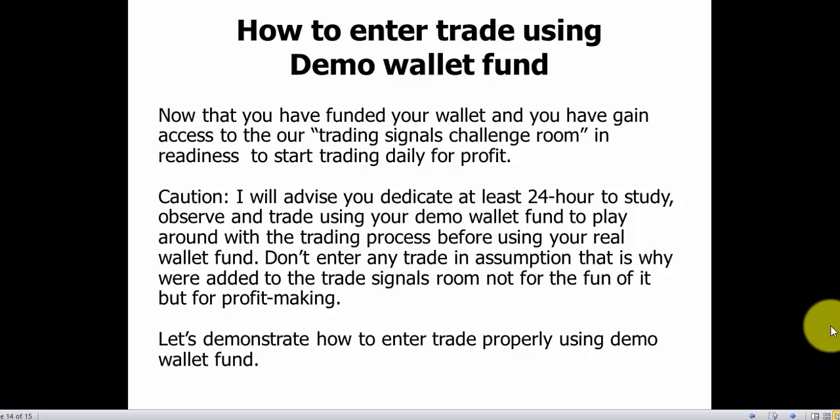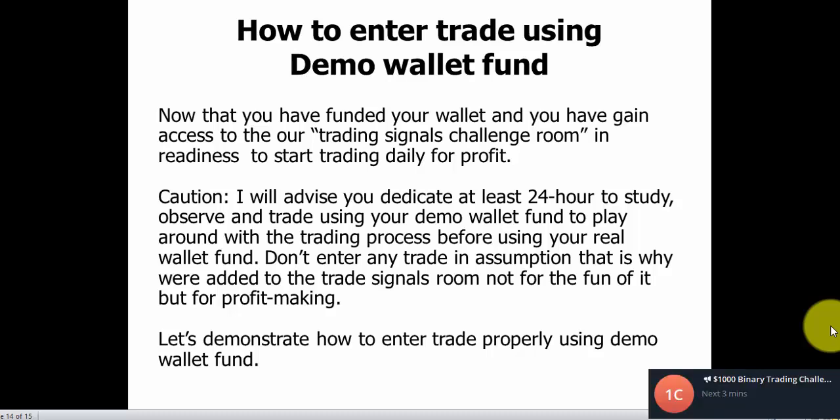Now that you have funded your wallet and gained access to our trading signal challenge room, in readiness to start trading daily for profit, as in to start making money in dollars trading binary, you have to exercise caution. Why? I advise that you dedicate at least 24 hours to study, observe and trade using your demo wallet fund, to play around with the trading process before using your real wallet fund.